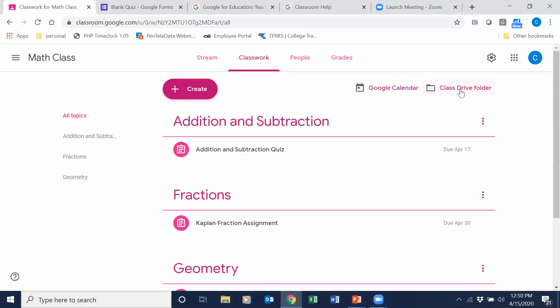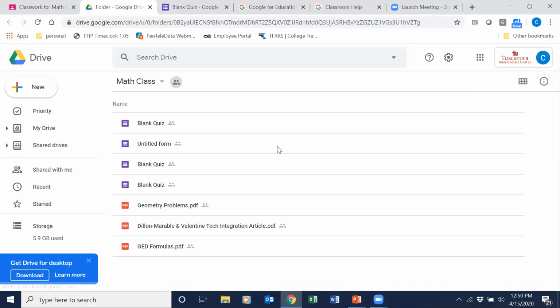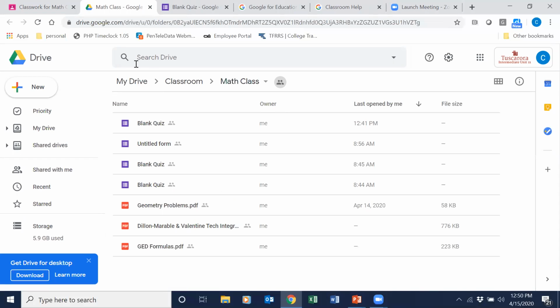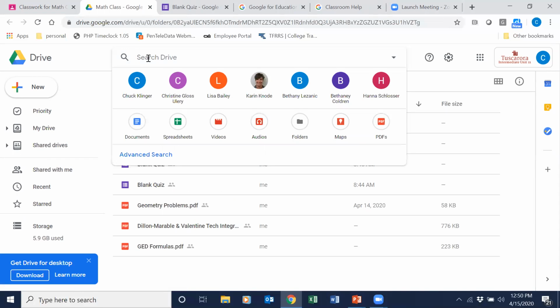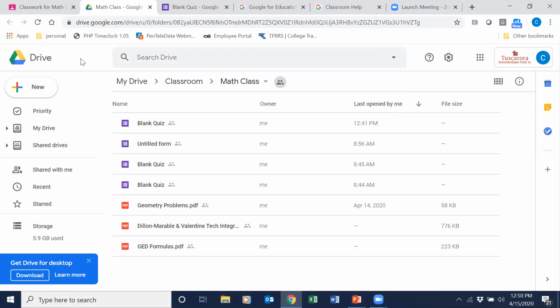And then somebody asked about the class drive folder. So now, this is Google Drive. This is another Google product, and if you've ever worked with Google Docs or anything like that, then you're probably familiar with this. This has created a Google Drive that's specific to my math class. These are some of the different things that I've generated for the math class.